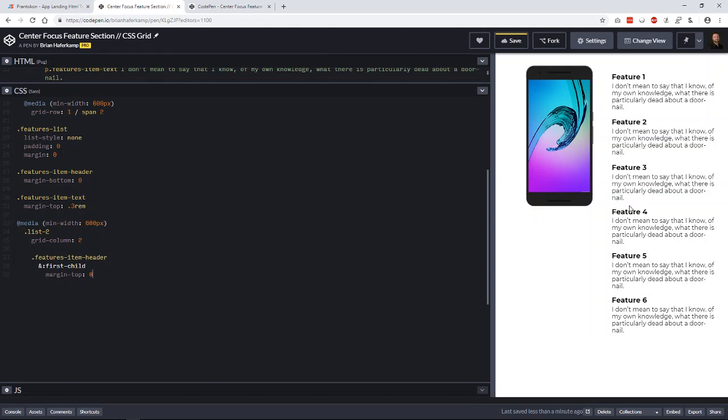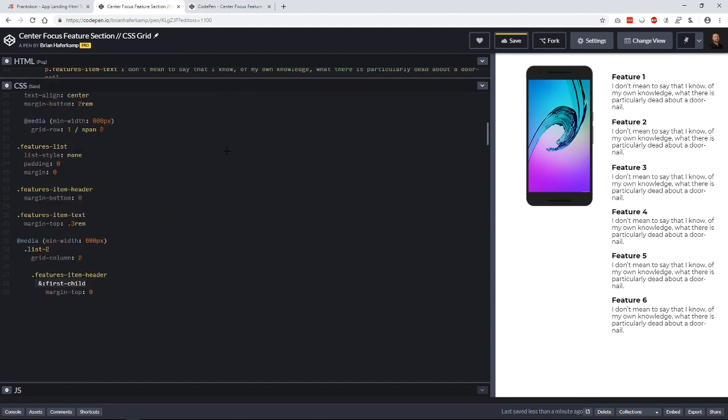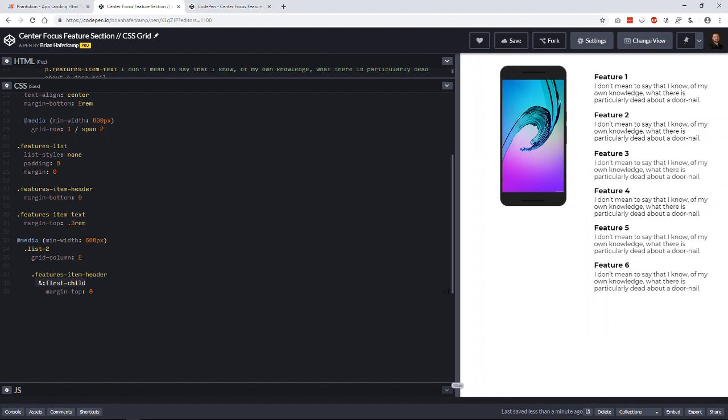Okay, so you can see that pulled that up, but it only did it for this one. It didn't do it for all of the features item headers. It only did it for the first child. So it did it for the first features item header. So you can do this where you're specifically maneuvering or manipulating the different pieces of padding or margin on specific ones.